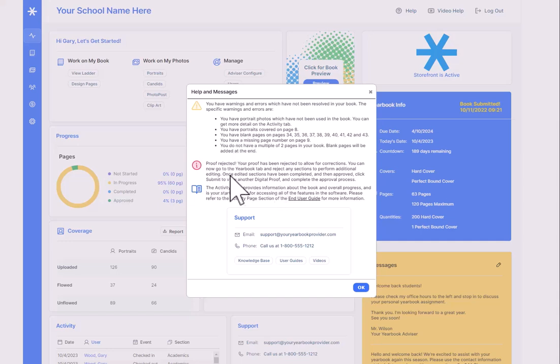We've got a current status on the project. My project is always in proofing just because it's a demo site and I reject it, cancel it, reject it, cancel it. So this message is going to be different for you based on the actual status of your project. And then down below, you have a link directly to the user guide.